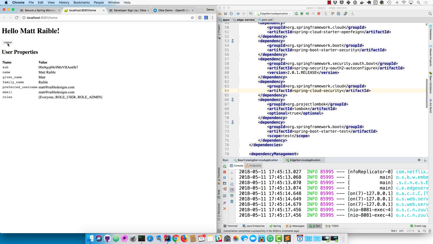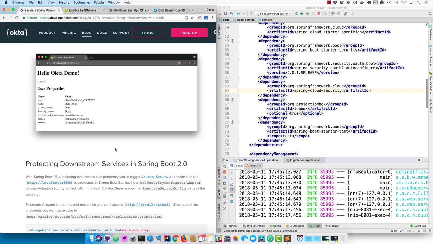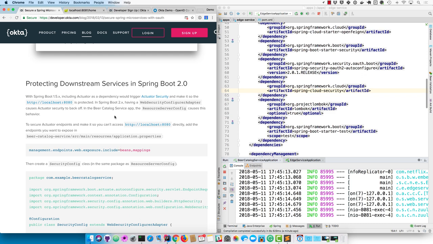The logout button doesn't work, but that is an issue that I've talked to the Spring team about and haven't figured out a solution yet.